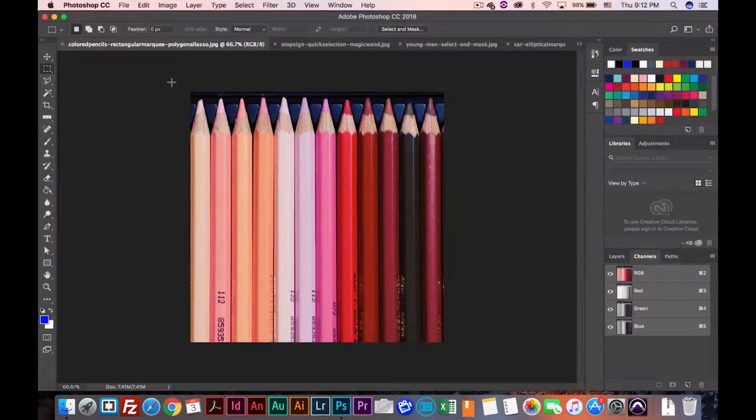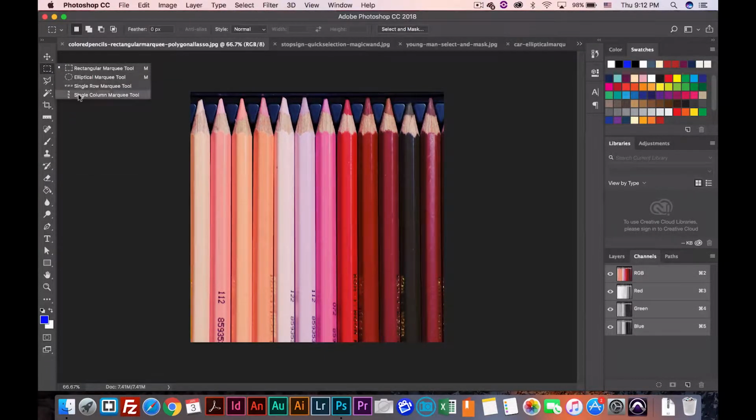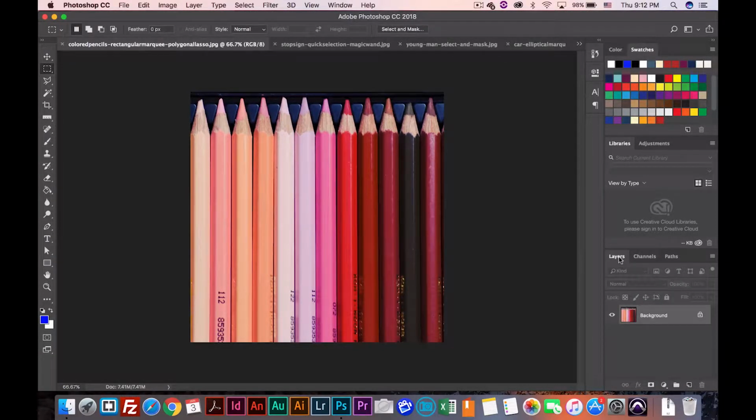Now on to another tool. We're going to come in here on our colored pencils, and we're going to use the rectangular marquee tool. It's the second tool here. If you click and hold, there are other tools. We're going to get to the elliptical marquee tool later, but the rectangular marquee tool allows you to make rectangular selections.